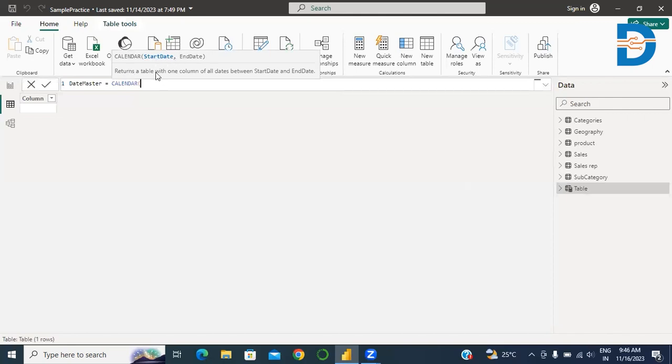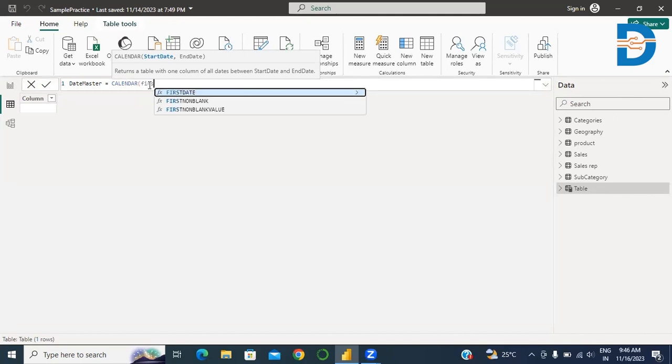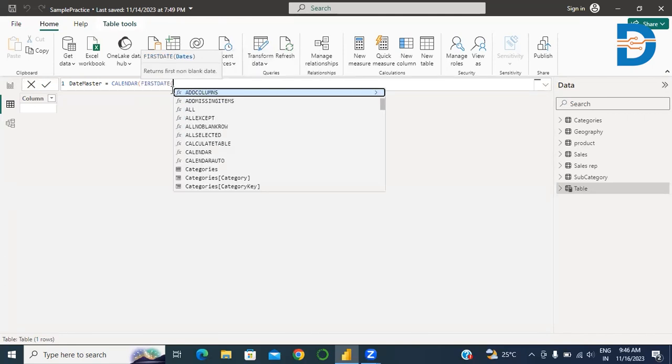So the start date. For the calendar function, the first argument or first value is the start date. How can we get the start date? To find the start date, here is the function FIRSTDATE. FIRSTDATE is the function. And what does FIRSTDATE want? It wants a date column, from which we get the first date.